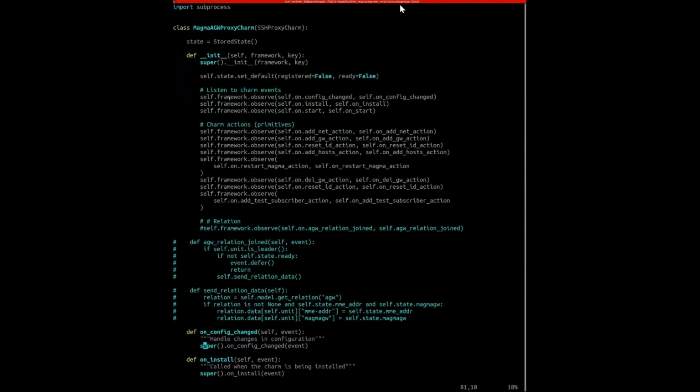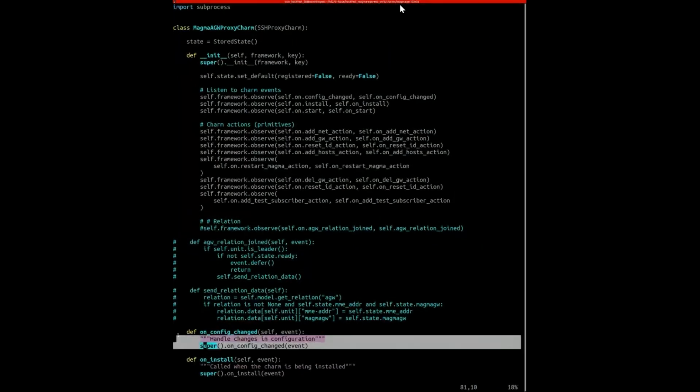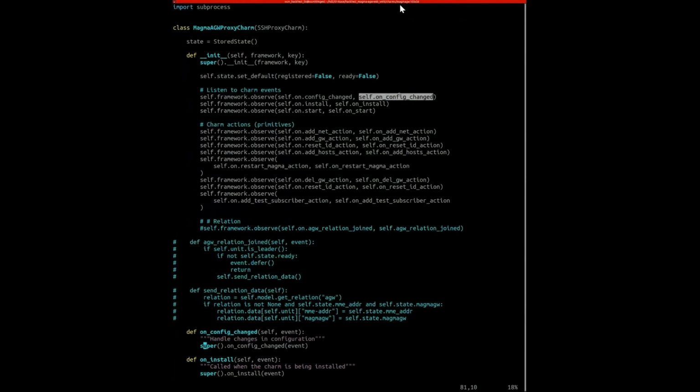So basically here we are using self.framework.observe, so we are observing those events. Each event maps to one function that is defined in the charm. For example, for self.on.config_changed, we call self.on_config_changed. When the config has changed, we call on_config_changed. When the install event is set, we call self.on_install, and the same thing for the start event.